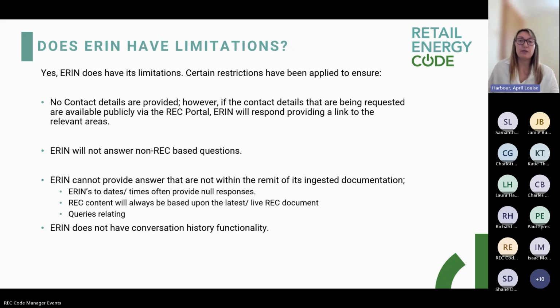And likewise, we've just said that it won't provide responses outside the remit of its ingested documents. And I think this is why it's so important to review those source documents, so that you're always aware what questions can be asked of it, and to manage expectations about the types of responses that you could receive. And it's worth noting here as well that every time we have a new REC release window and new codes or code drafting or any changes to the REC data specification or category documents are implemented, these are always the latest versions that are ingested within ERIN.